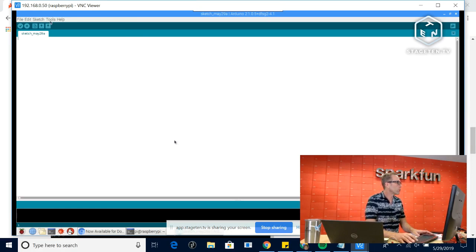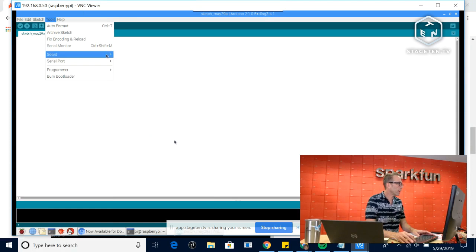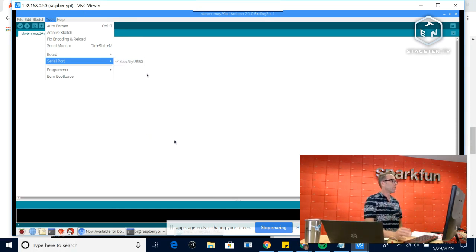I'm going to go to Tools. I'm going to make sure that I'm on an Arduino Uno. Indeed, I am, and I have a serial port, dev TTY USB 0, which is usually the first serial port that enumerates on any Linux system.